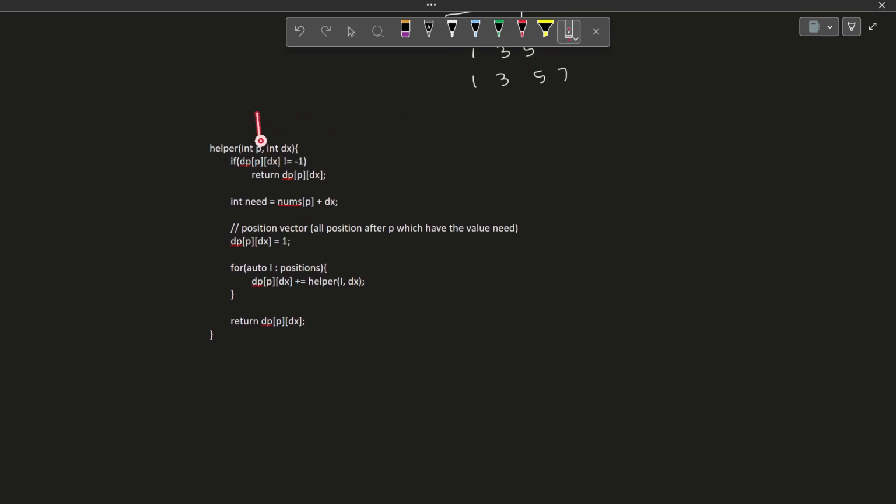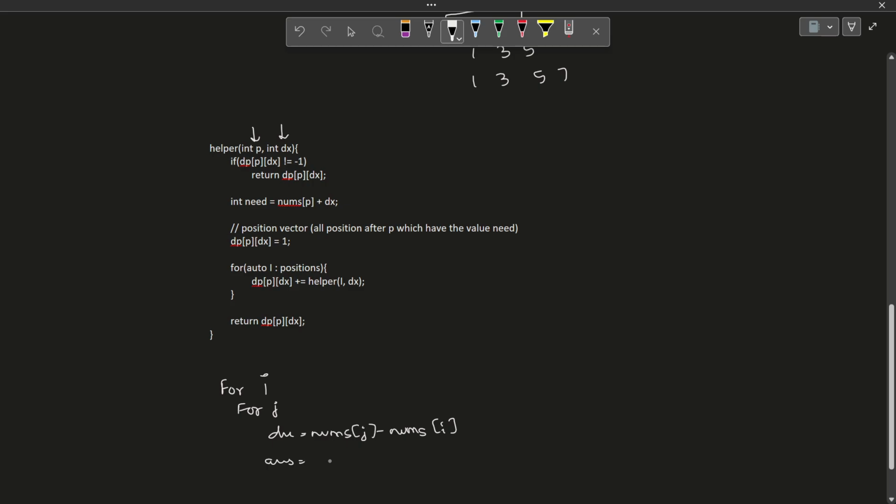So how am I going to call this original helper function? I'm going to have my simple two for loops here which are going to call it, let me just write it also. So let's say this is my first for loop, this is my second for loop, and for each of these for loops I need to find the starting position and the dx, right? So let's say this is the for loop for i, this is the for loop for j. I can calculate dx as, let's say, nums of j minus nums of i, right? And I can add to my answer, starting from this position j. So I have to call helper of j because I am trying to find from position j, and I am going to pass my dx, right?